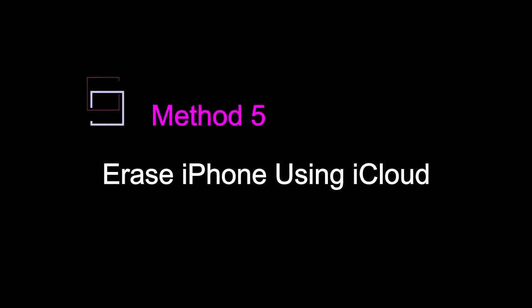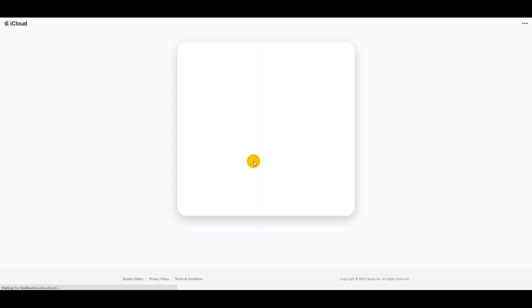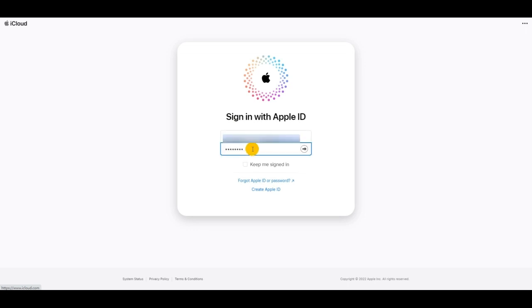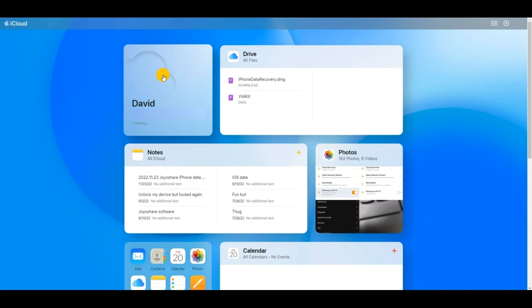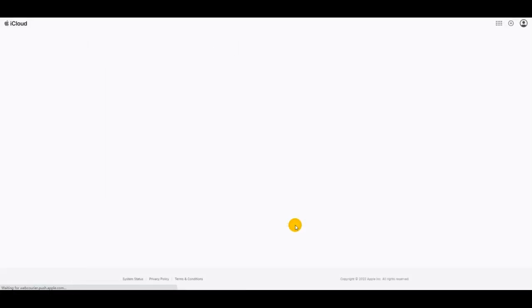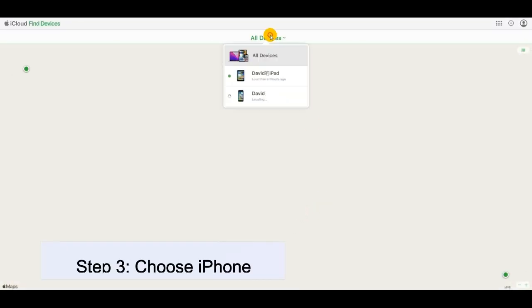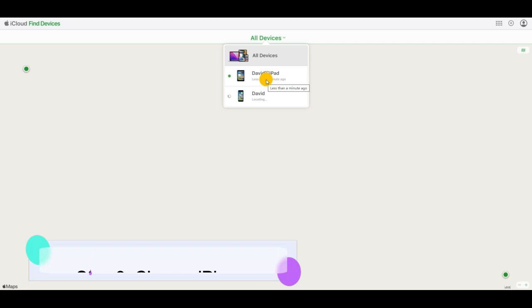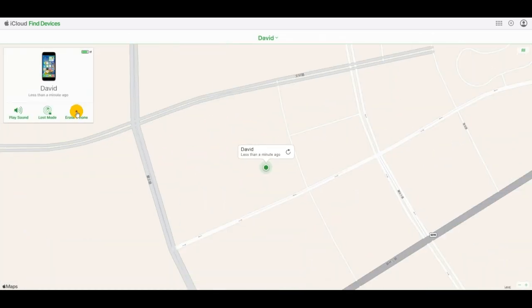Method 5. Erase iPhone using iCloud. Step 1. Visit the iCloud page on a browser and log into your Apple ID. Type in the received verification code if prompted. Step 2. When you succeed in logging in, click on your Apple ID, and select the Find Devices section. Step 3. Choose your iPhone from the All Devices list. Step 4. Hit the Erase iPhone option and complete the subsequent operations.